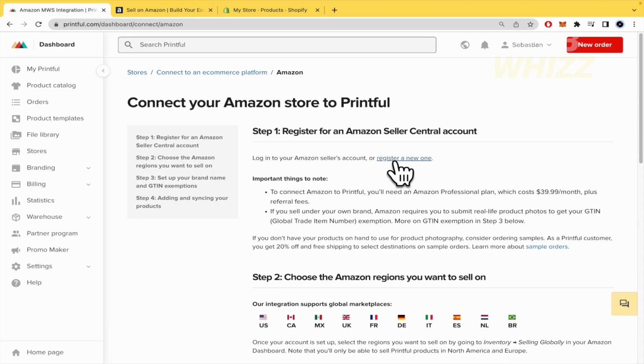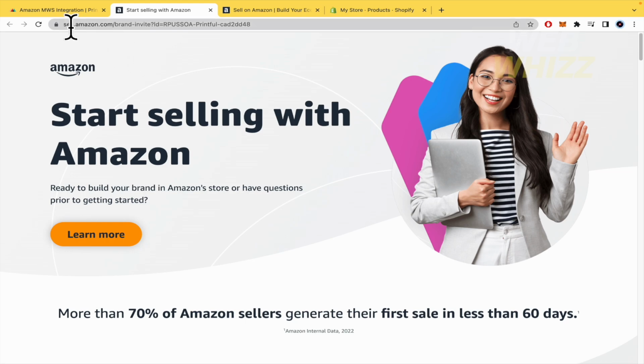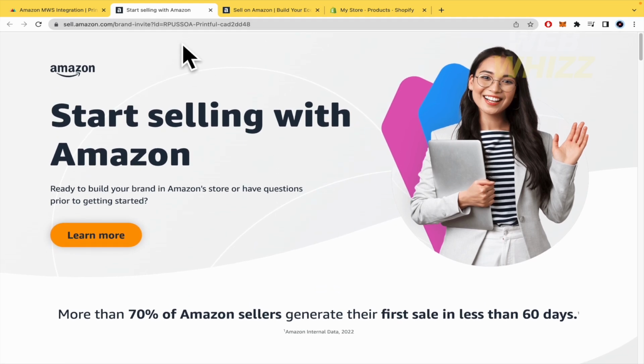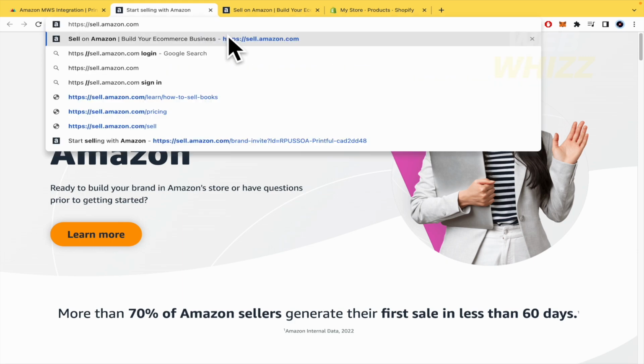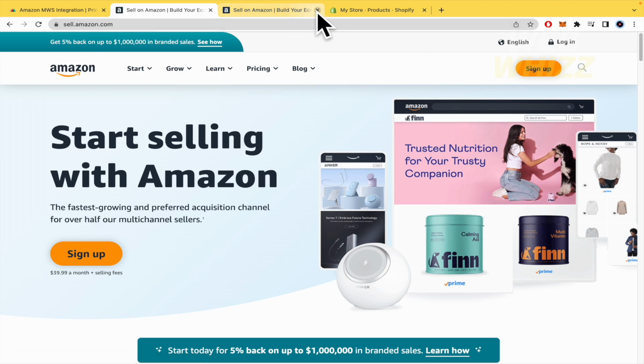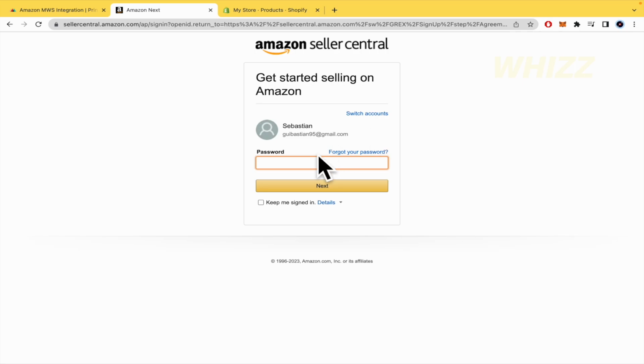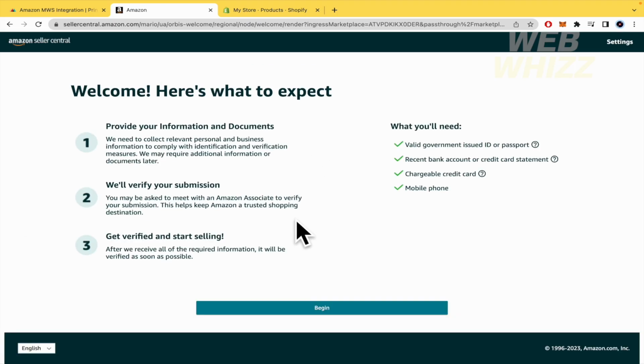Perhaps if you click on register a new one, you're going to be redirected to this page, but you're going to delete all this just to write sell.amazon.com, and there you're going to obtain the same page that I am right now. So I'm going to sign up. I'm going to write my password. And here it is. This is the process.